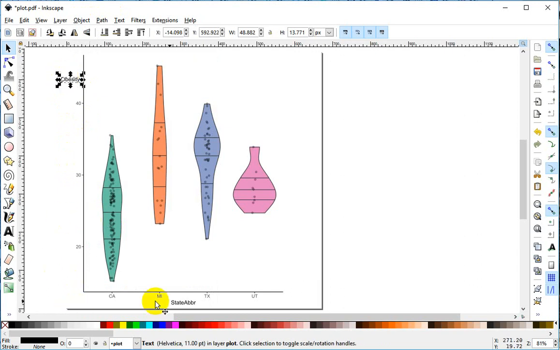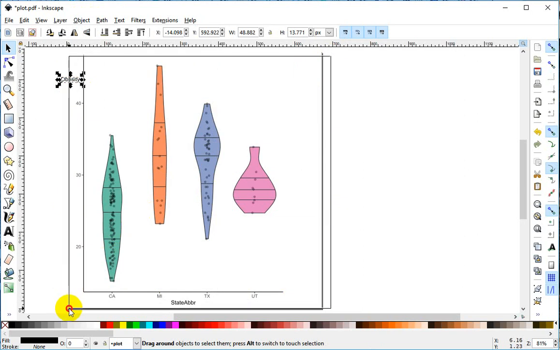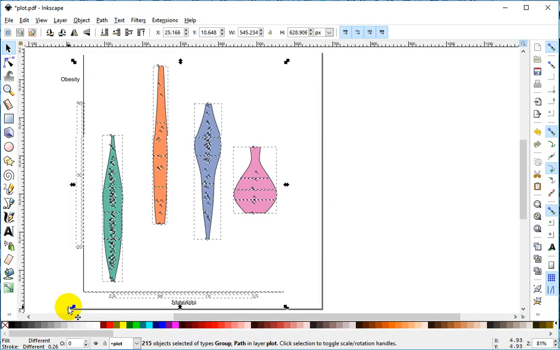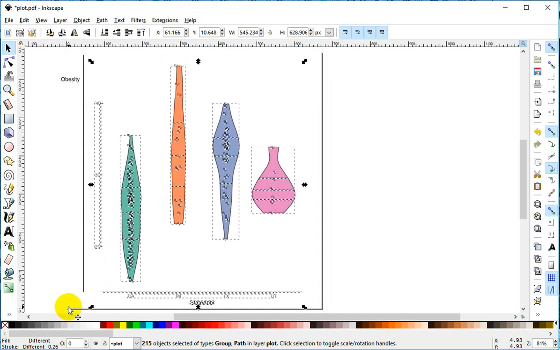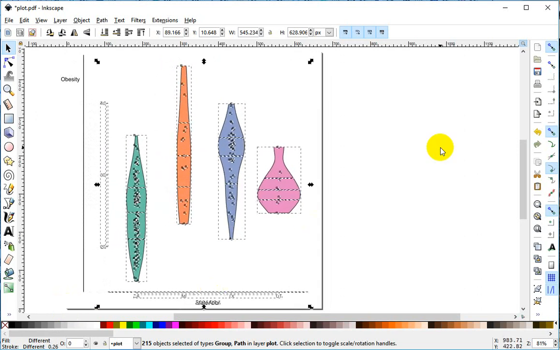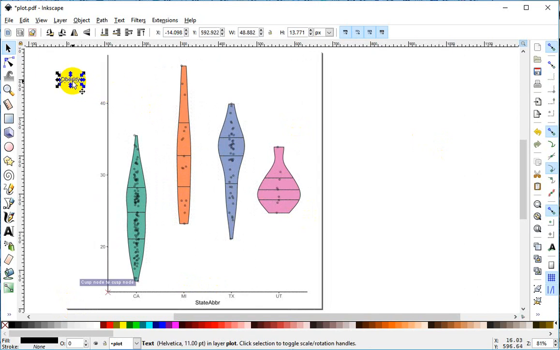The edge of the paper is sitting here, so I might want to select all my elements and, using the arrow keys, slide everything over. Oh, I didn't get that guy. Well, there we go. And now I can put my obesity label at the top here.